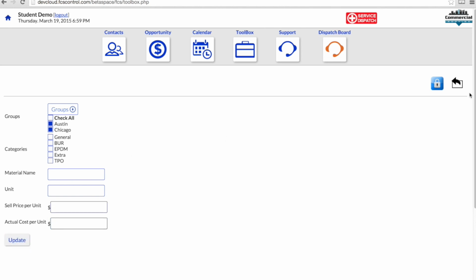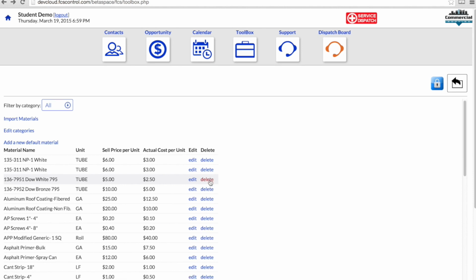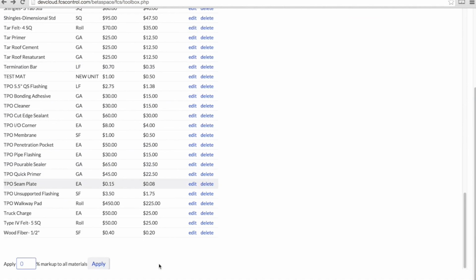Alright, so let's go back, and at this point we can maintain this moving forward by editing the prices individually however often you need to, or if you scroll all the way down to the bottom, we can enter in a percent markup that will apply to the base price of all materials in the system. Another way you can maintain this if your pricing changes frequently throughout the year is you can eliminate or erase your material library and re-import a fresh list.